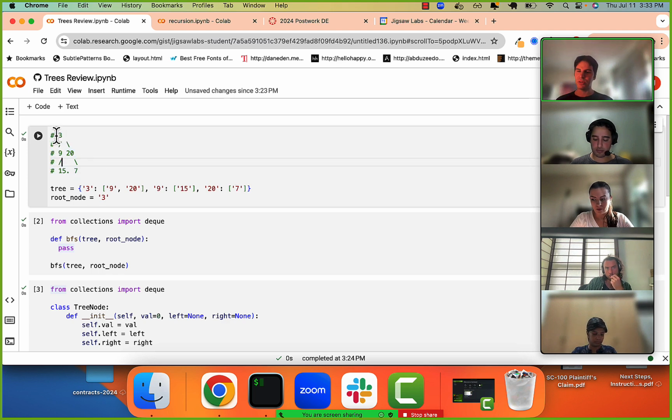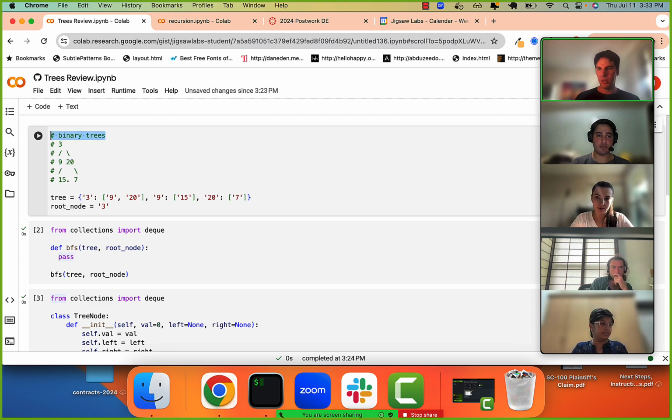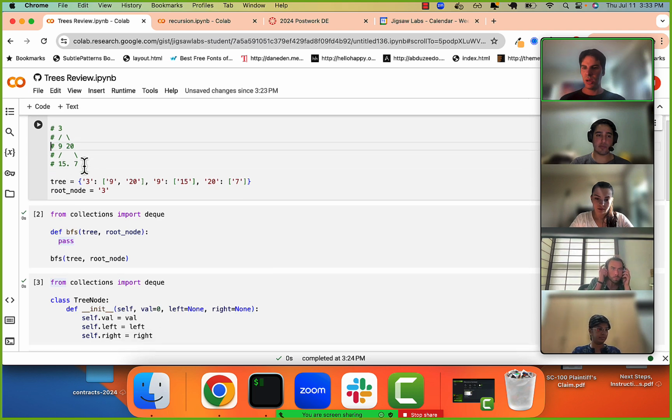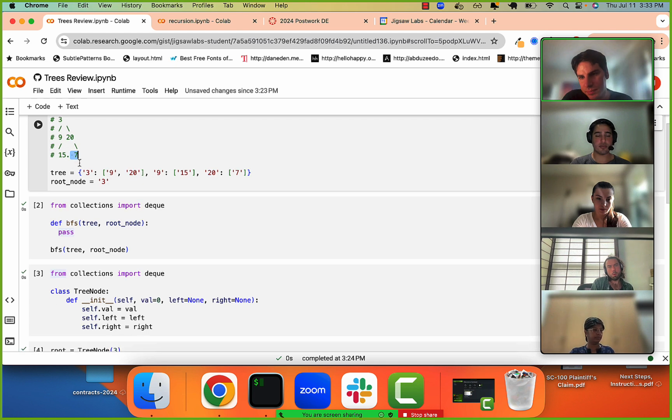But just note, these are what's called binary trees, meaning that each node has at most 2 children. Okay? So these are just called binary trees. And you can see our root node, our leaf nodes, direct descendants. Those are the main terms that we learned. And this is how we've represented our trees: this is the node, and then this is the direct children of that node, 9 and 20. And then 9 has a direct child of 15, and 20 has a direct child of 7.